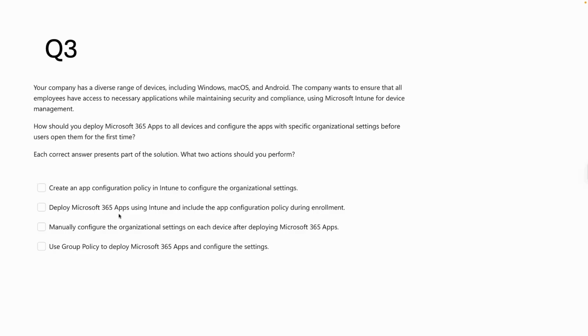Fine. Deploy Microsoft 365 app using Intune to include the app configuration policy during the deployment. Good. Manually configure the organizational setting on each device after deploying. No, that doesn't make sense. And use group policy. Again, that doesn't make sense. So the last two answers are irrelevant. So definitely this is going to be logical, but let's explore it.